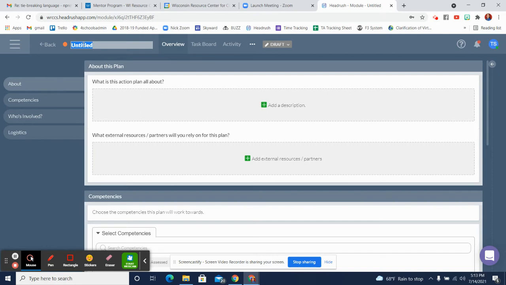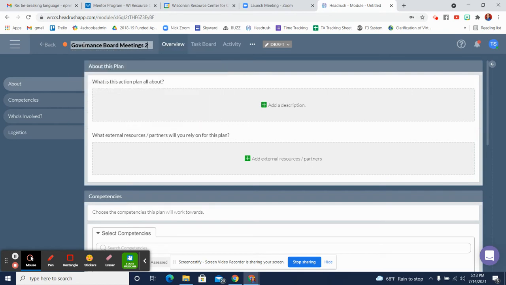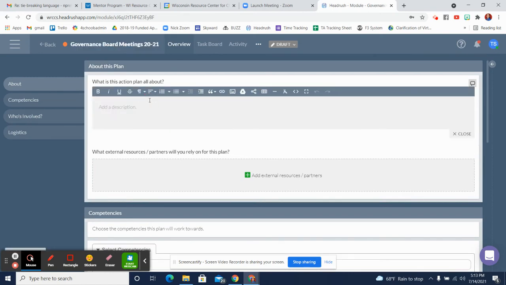This plan is going to be about governance, and I think I'm going to have it be governance board meetings. I am going to put the year, I'm doing this for the year 2021, under the what is this action plan about? We will be trained on running more effective board meetings. Could say the governance board will be trained on more effective board meetings, anything here, just to give a general sense of what this action plan is about.